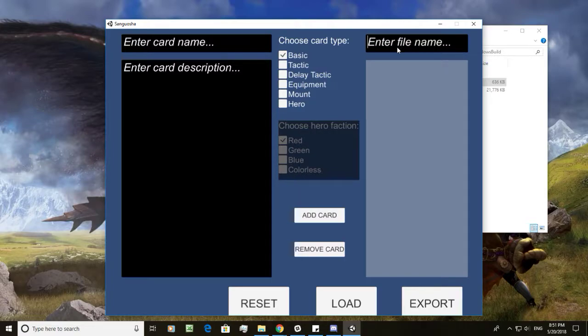So like, let's say we want to do a heroes card deck or XML. So you want to check the hero card type, and then change the faction. We could just go with red faction for now, and then just name it hero underscore red. So that will be the name of the XML that it will export to.